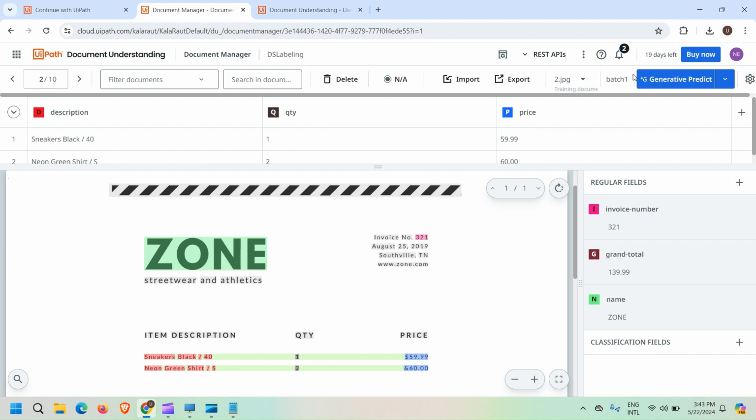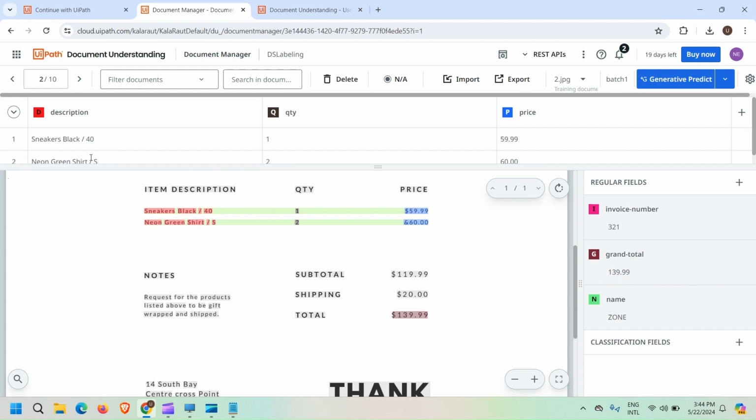Now as you can see, the zone name has been extracted, the invoice number is 321, and the grand total is 1391. Similarly, all these things it has extracted for me. If there is any issue, I can go ahead and label it manually on my own, or I can just go to the next document if I'm satisfied.